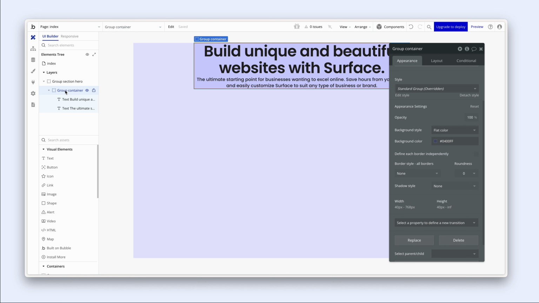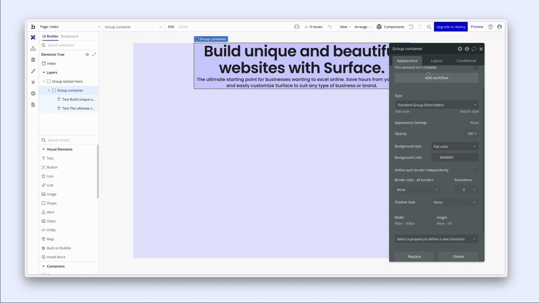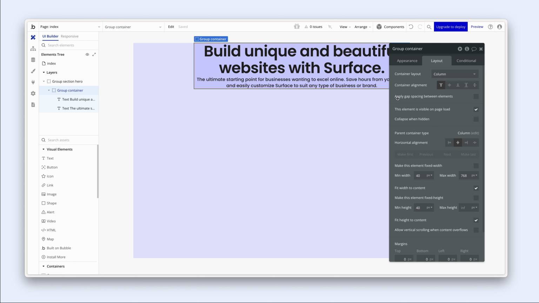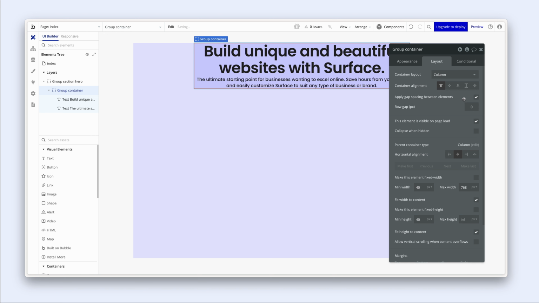Okay, with that done, I'm going to go ahead and click back on group container, because we want some spacing between this text. This text is touching each other basically. We don't want that. So I'm going to go to layout and I'm going to choose gap spacing. So that is very descriptive. I'm going to choose 24 pixels.